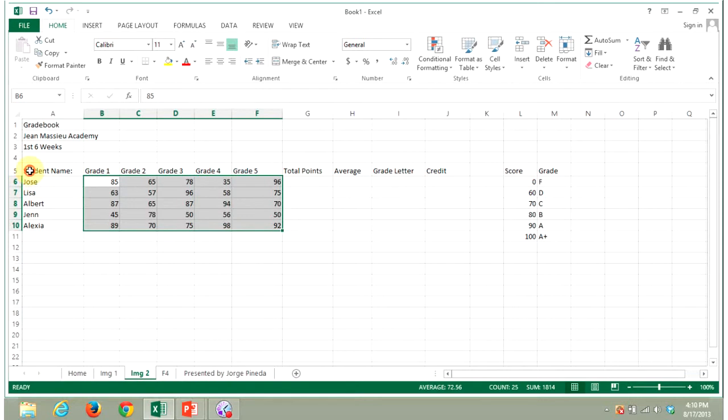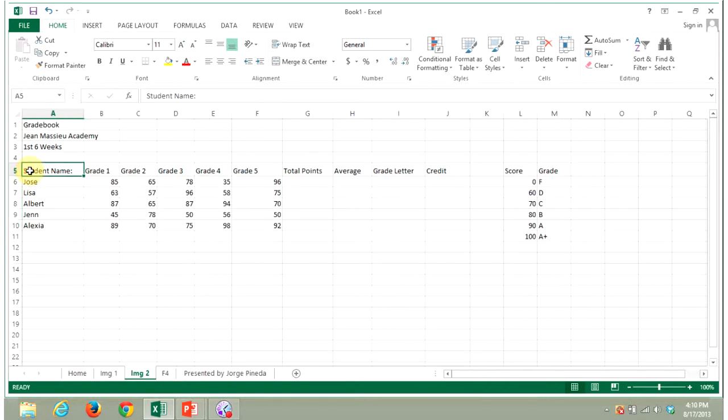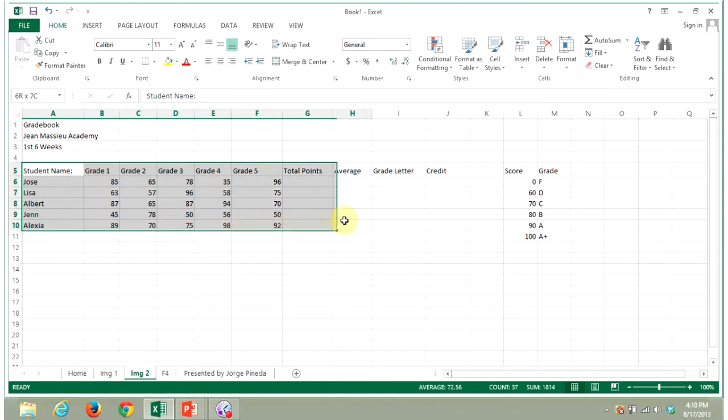Under A5, I'm going to click on it and not let go. I'm going to drag it and fill all this area to where I want the table to be. And once I reach the point where I want it to stop, I'm going to let go of the mouse. And what I'm going to do now is the following. I'm going to enter a border on all these sections.